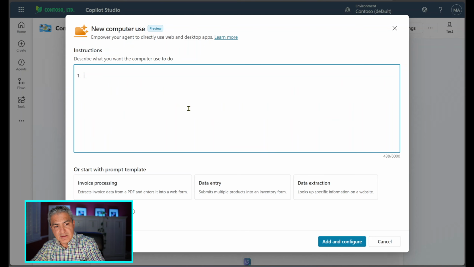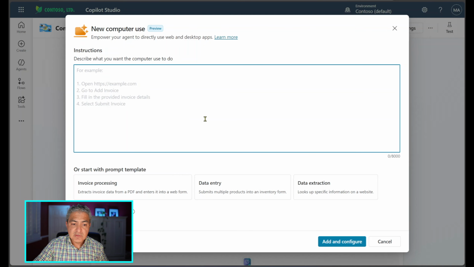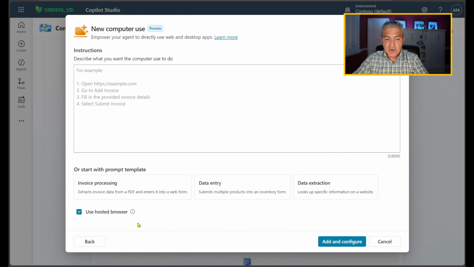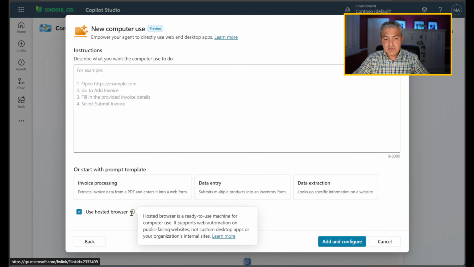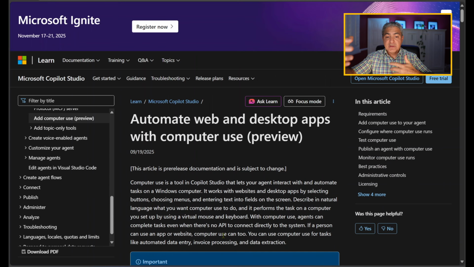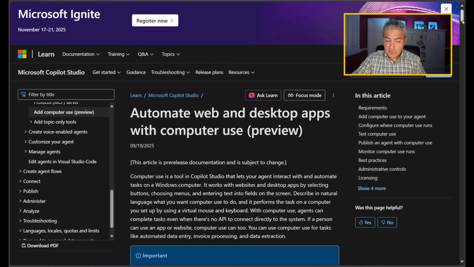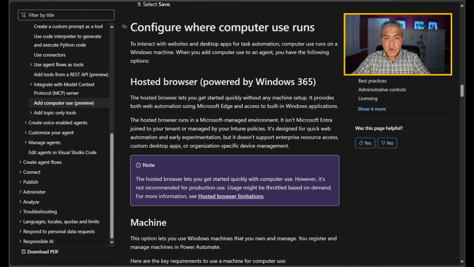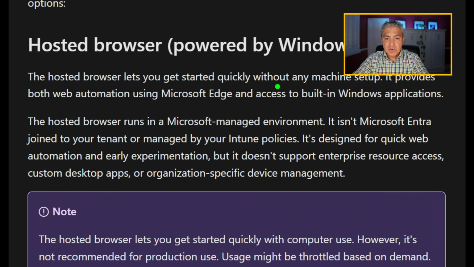Now, for now, I'm just going to go ahead and erase all this. I'm not going to put any instructions. The other thing to note is that it says, look, how are you connecting to this computer that's running these instructions? And I'm using a hosted browser, which if you look for what it is, if you click the eye and go to learn more, it opens up that site that I showed you. And if you scroll all the way down to a section in the bottom here, it says, configure where your computer use runs. So I'm going to be using this hosted browser powered by Windows 365, which basically allows me to start quickly without any machine setup.